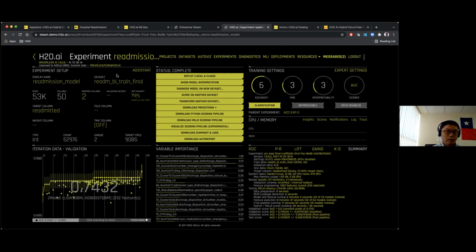Because there are so many auto machine learning platforms, why did you develop H2O? Why, as a customer, should I use your platform? And what makes your platform unique compared to the many available auto machine learning platforms?